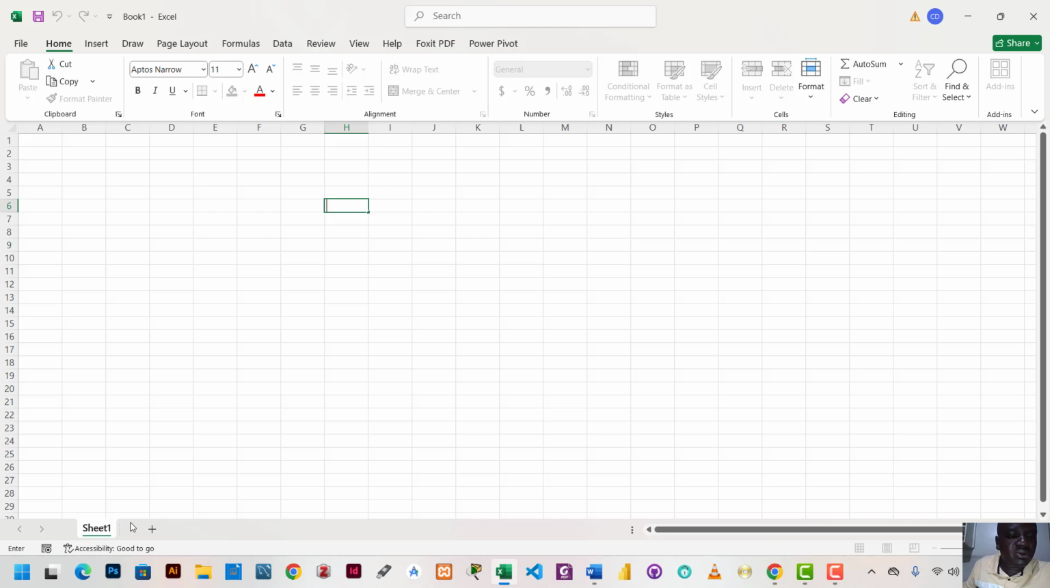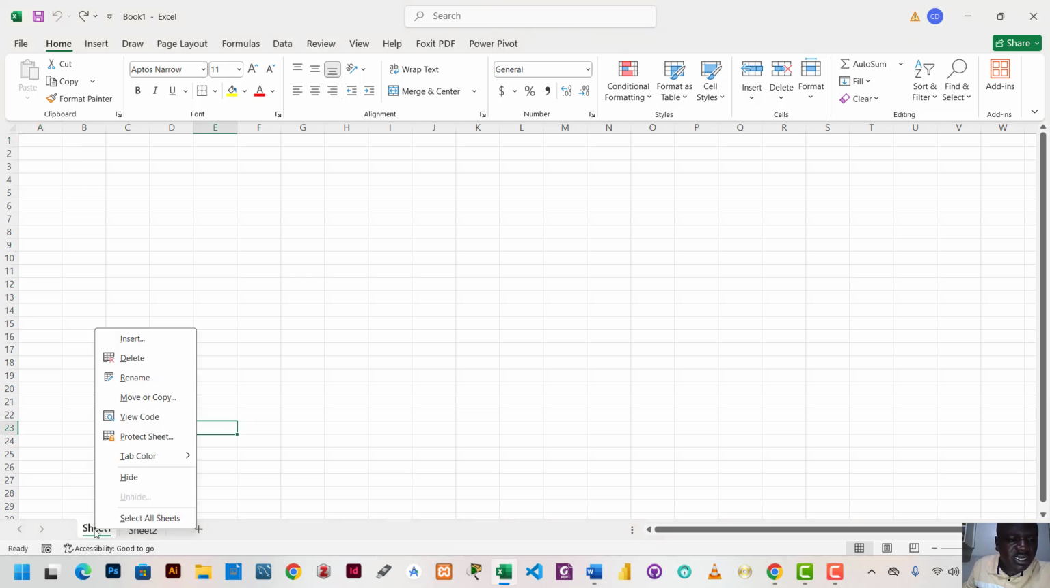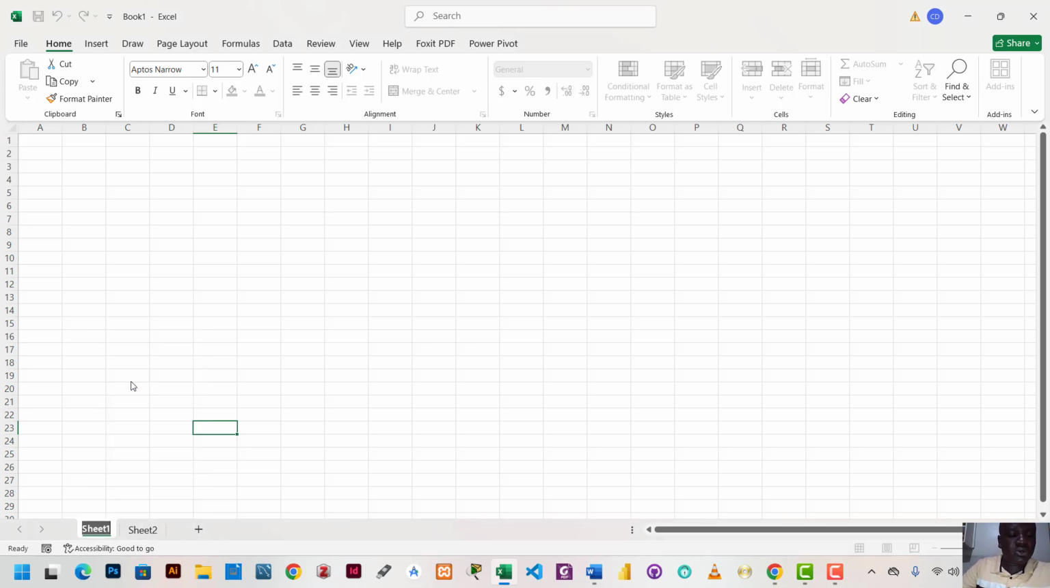Then Excel has got sheets. This is Sheet 1. You can click on this plus button to add a new sheet. You can add as many sheets as you want, depending on what you are doing. Maybe on Sheet 1, you can right click, then you give it a name. You rename from Sheet 1 maybe to January.